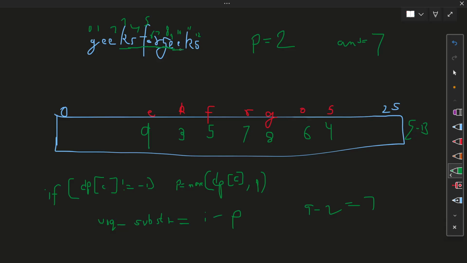The next character is E. Is E already there? Yes, E is already there. So we will consider the maximum value. What's the maximum value? Either P or the previous index of E. So we will pick the previous index of E, which is the maximum. So now it is 9.